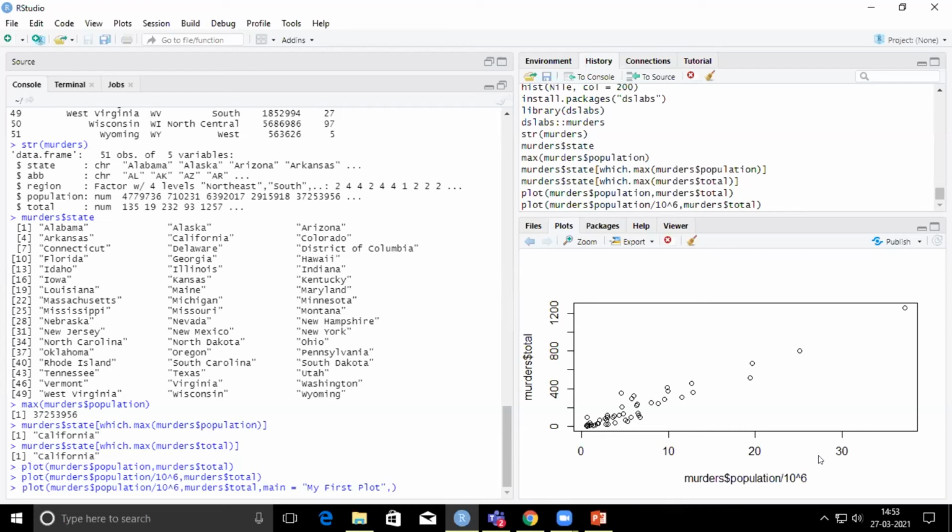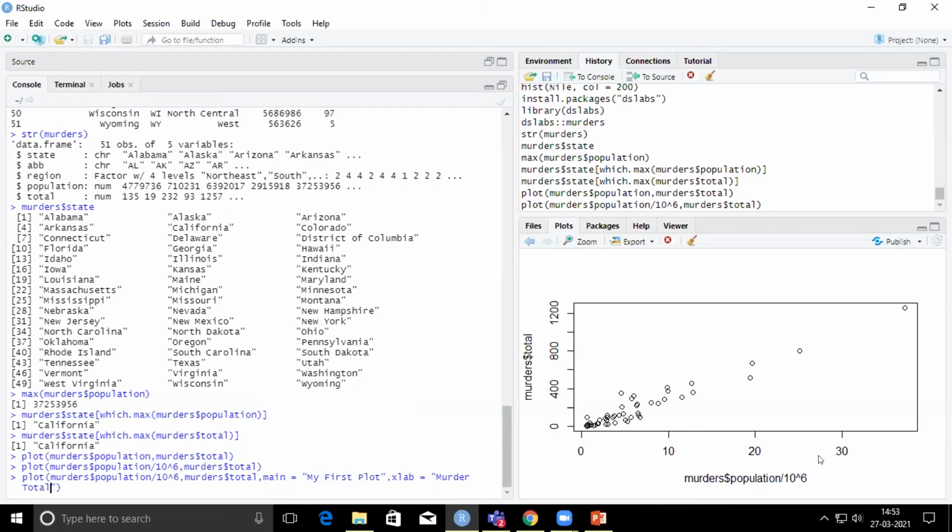Then on the x-axis, I want to write something. So x label. What is there? Murder total. Similarly, on the y-axis, y label is equal to, what should we write? Achha, x label is murder population, right? So let me write population. And y label is murder total.